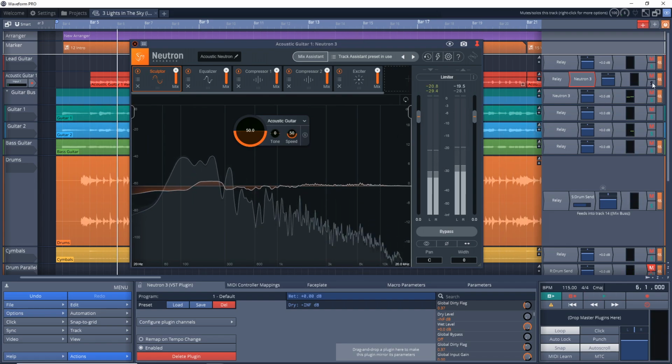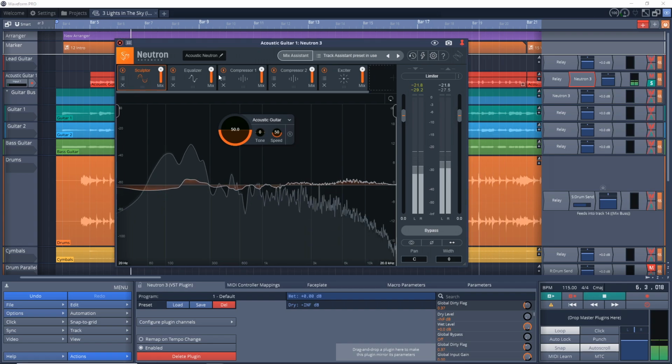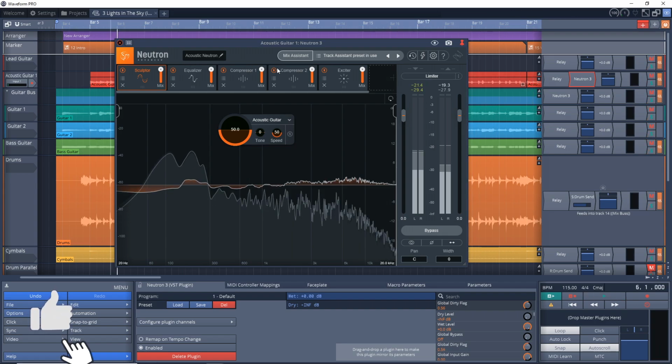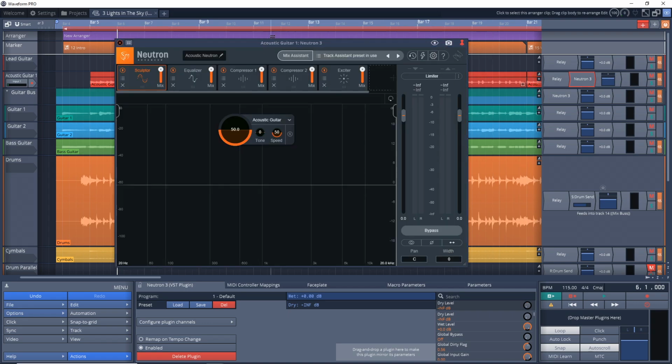All right, so that's done. Let's just solo this here and hear how it sounds. All right, it makes it a little cleaner, and I really don't want this acoustic guitar to come through too much. I just sort of want it in the background, and let's hear how it sounds in the mix now with this on.